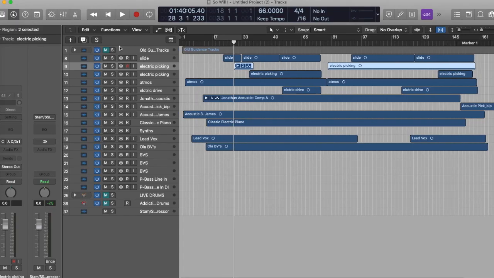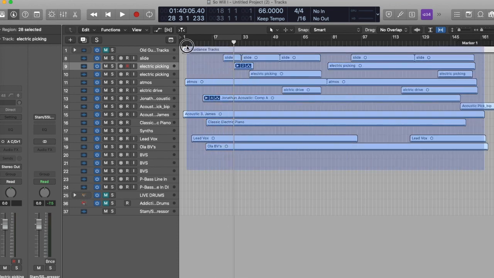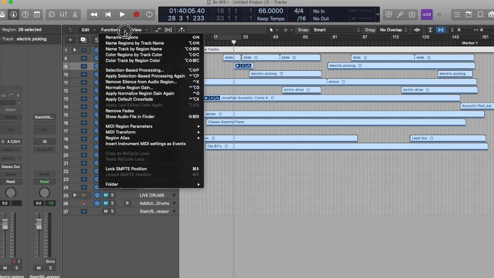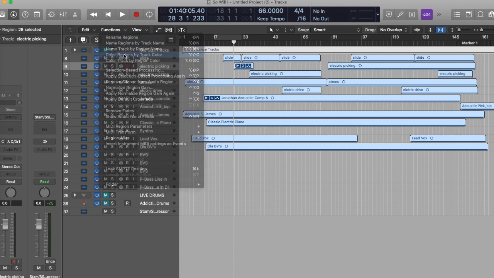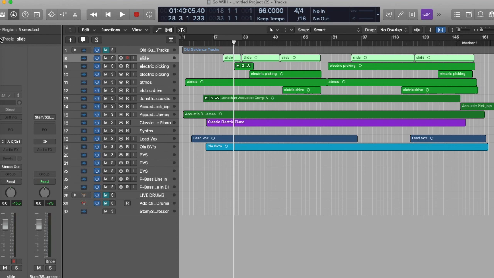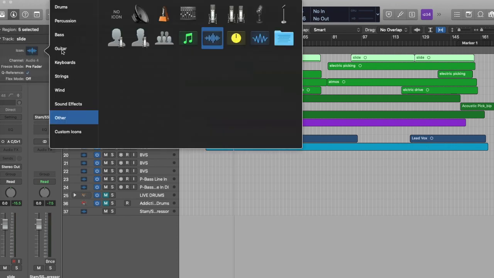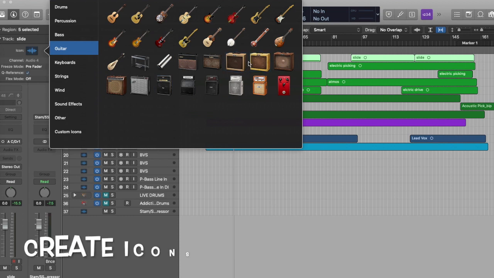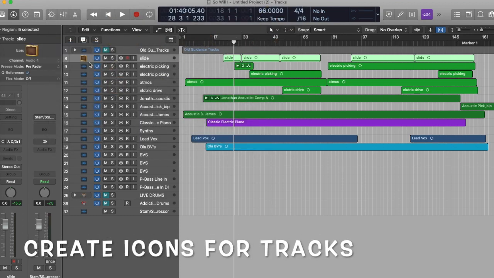Another thing I can do: I've colored all those, so I can select all these, and we've got a function here to color those regions by those tracks. So color regions by tracks. And there you go, it's colored all those regions by those tracks. Something else I like to do, it's not really necessary, it's more of a visual aesthetic: if I see this icon, I can change that to electric guitar, just put an amp.